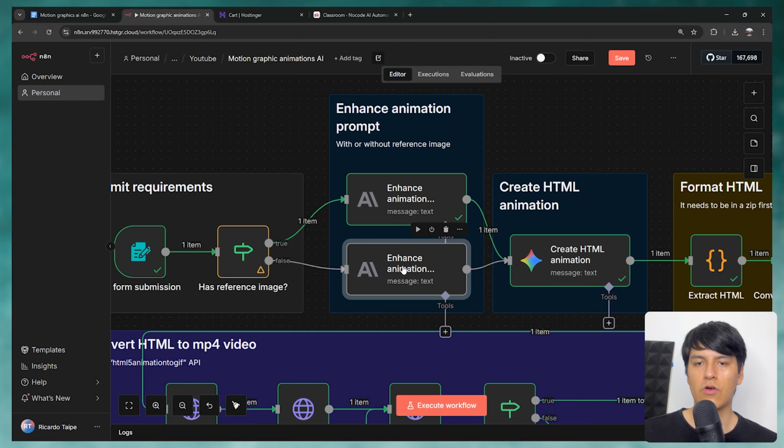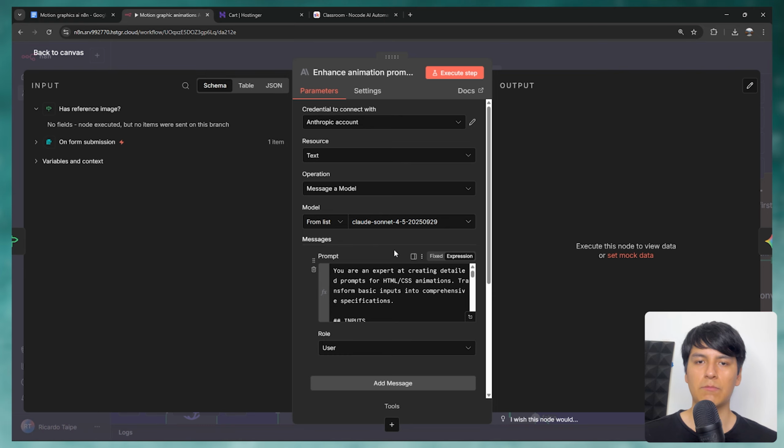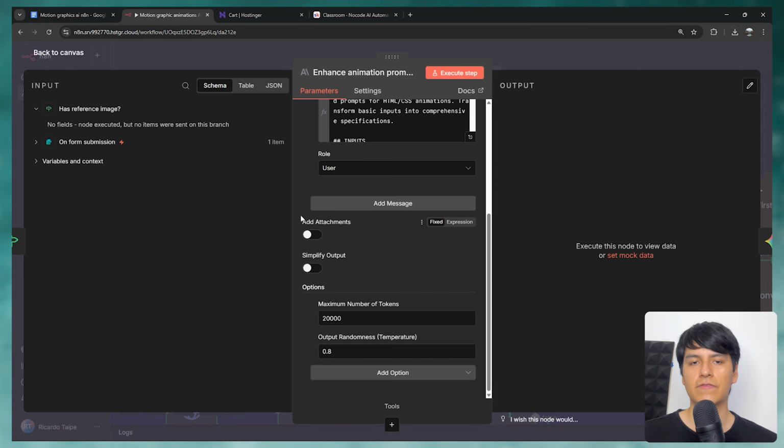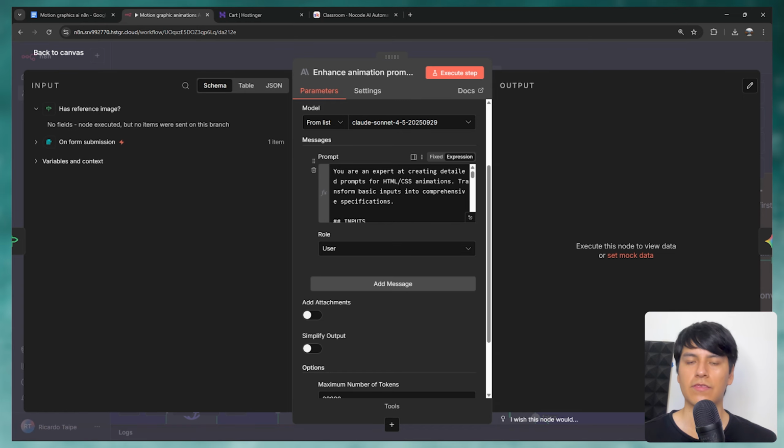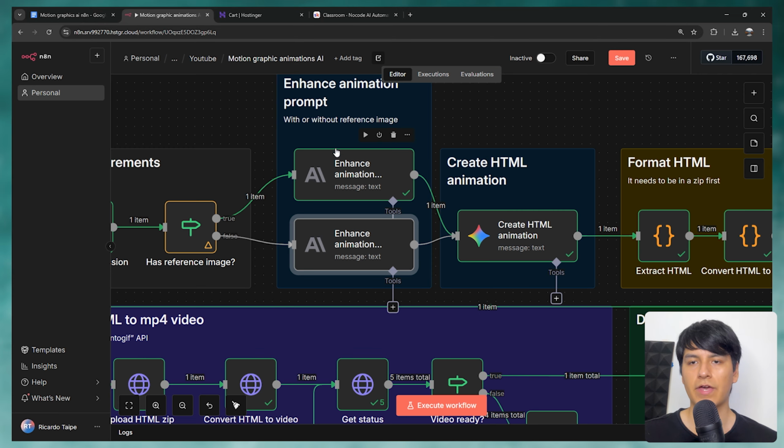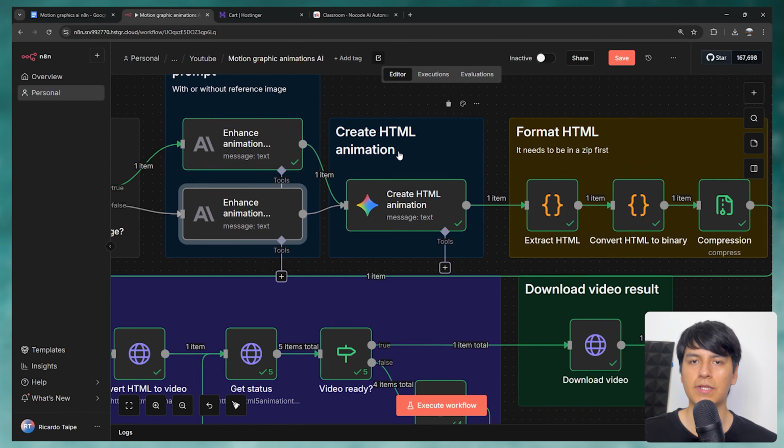But for this other prompt, it's basically the same thing. In this case, we don't have the add attachment option because we're not using a reference image. The only difference is that we're telling it to be a little bit more creative, since it won't have anything to reference. But anyways, once you have that meta prompt, we can finally create the HTML.